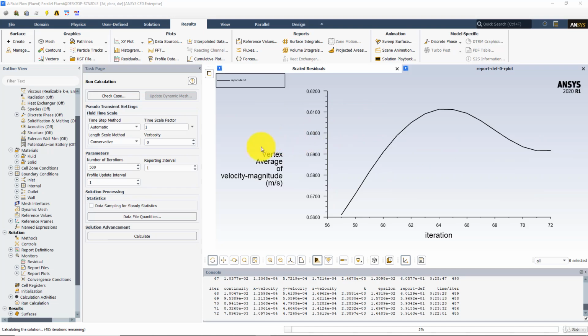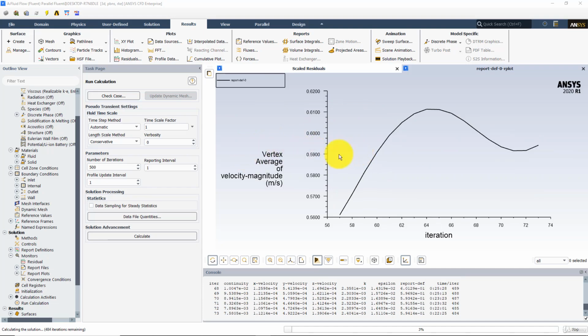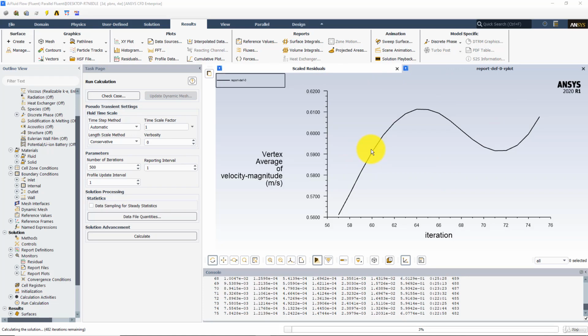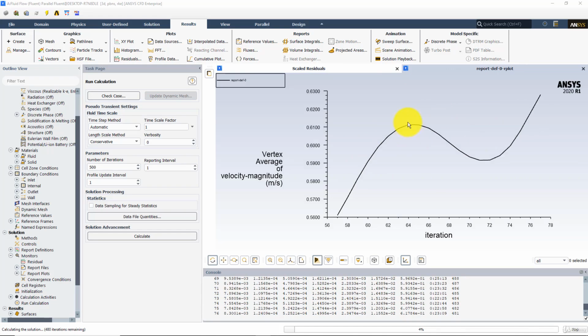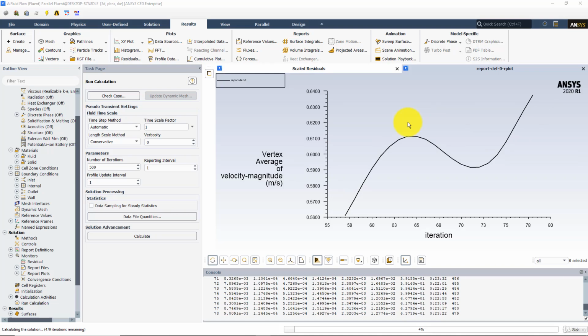And now you can see that this vertex average is being plotted on the screen. If this value does not go in a straight line, that is, a flattened curve, a flattened graph here, then we can see that the solution has a transient or unsteady nature.